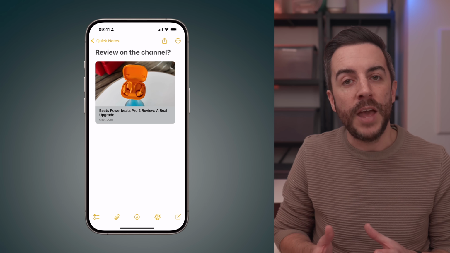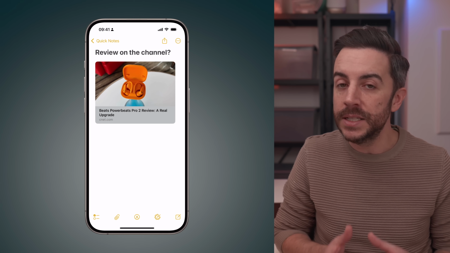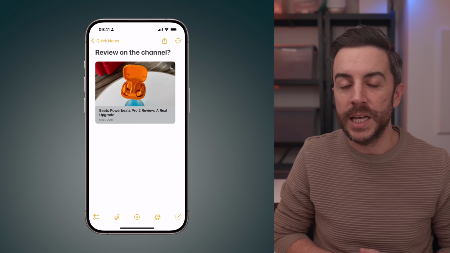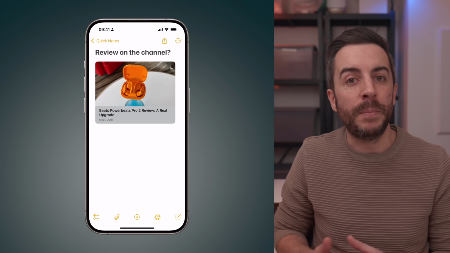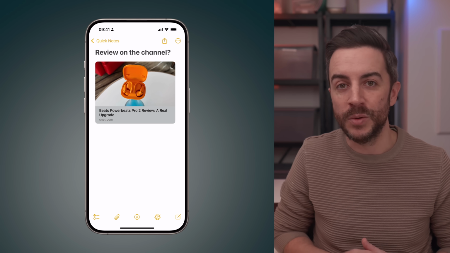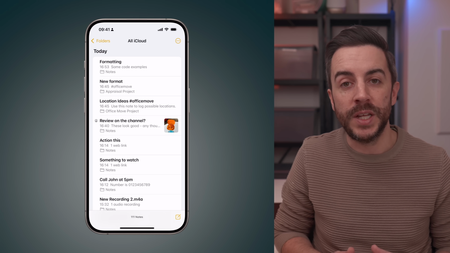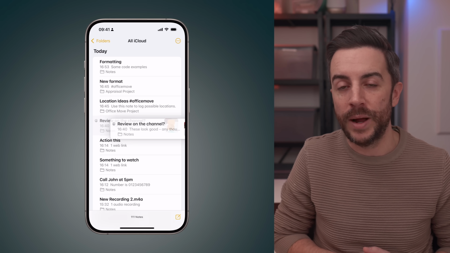However, if the Reminders app doesn't show as an available option in the Share menu, there is still a way to add your note to Reminders. You just need to use drag and drop. For example, if I have a note open and Reminders isn't listed as a sharing option, here's what I'd do. First, I'd press the back button to return to the folder where the note is stored. Then I'd long press on the note for just a second and begin dragging it around the screen.